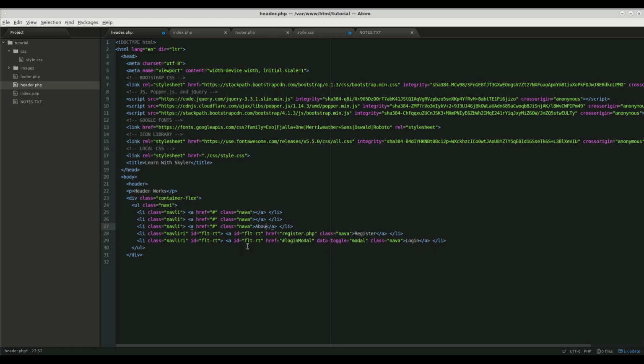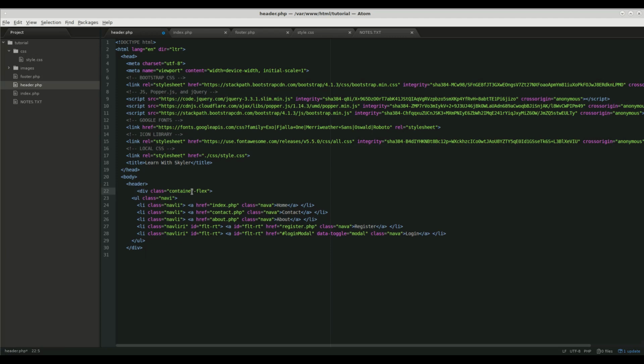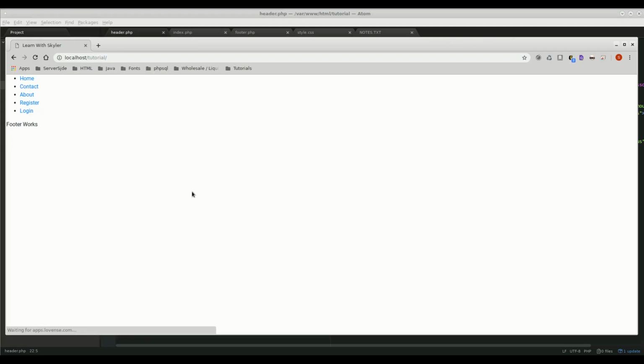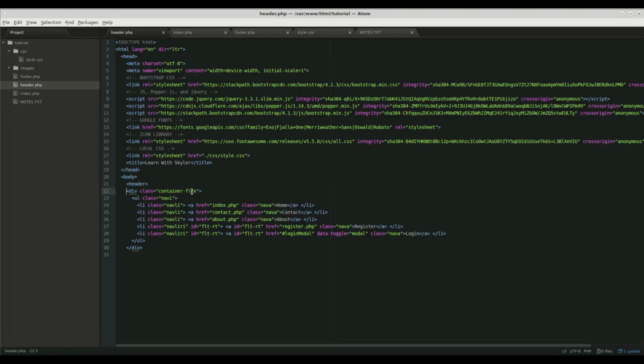Now I'm going to go through and finish my about. I'm going to go ahead and delete the header works tag. And then we're going to look at it, and you can see you have something that looks like a navigation bar. Well, a bunch of links rather.